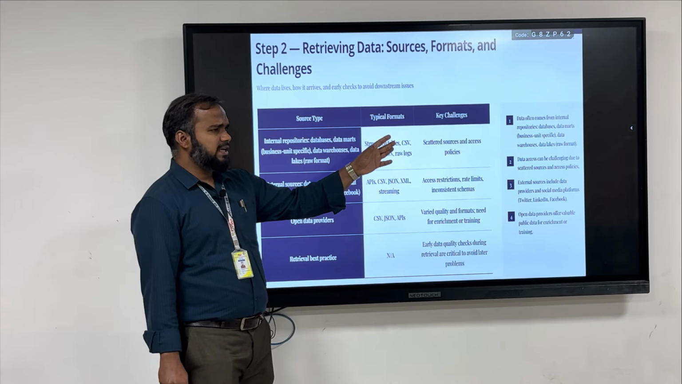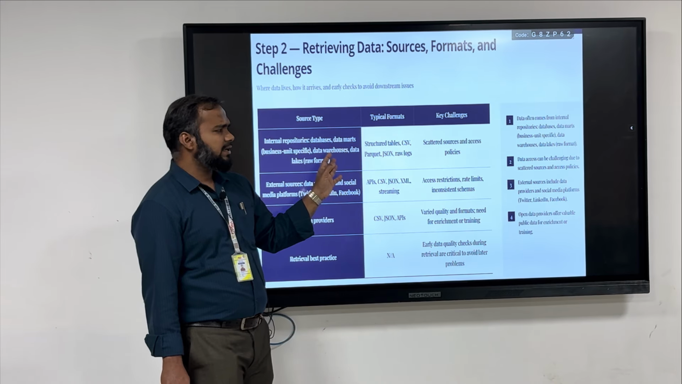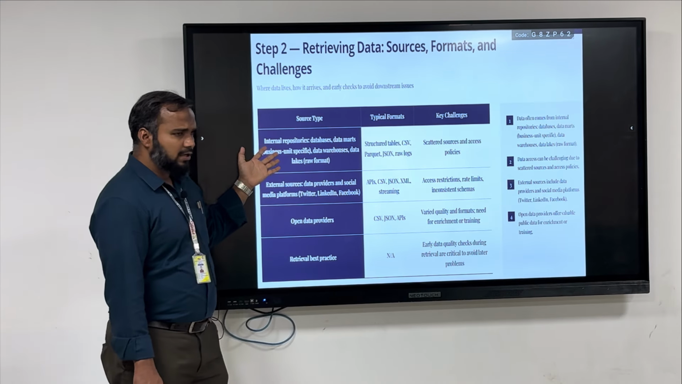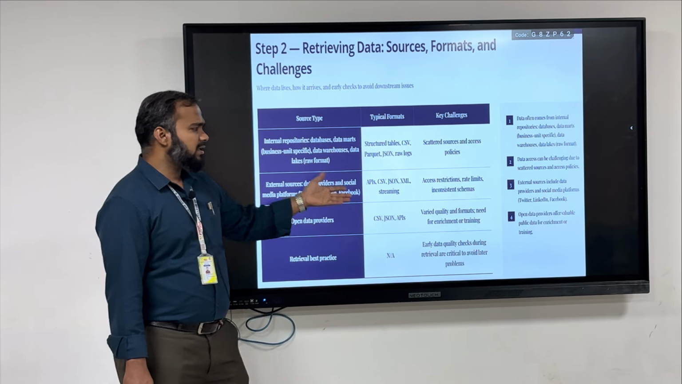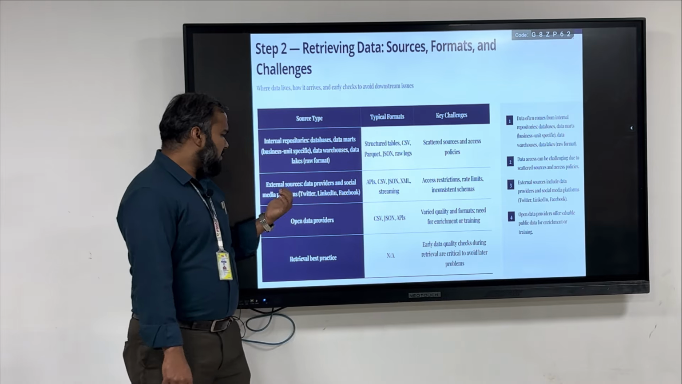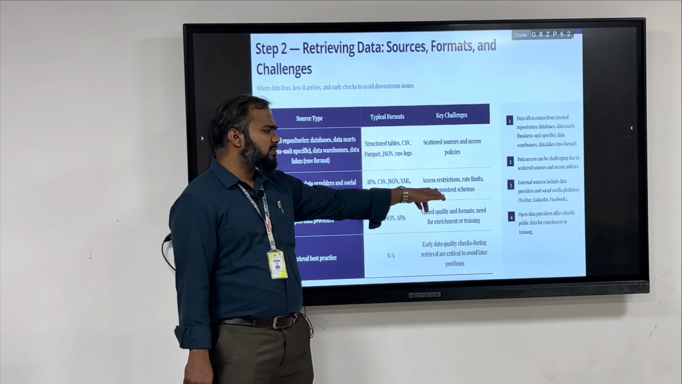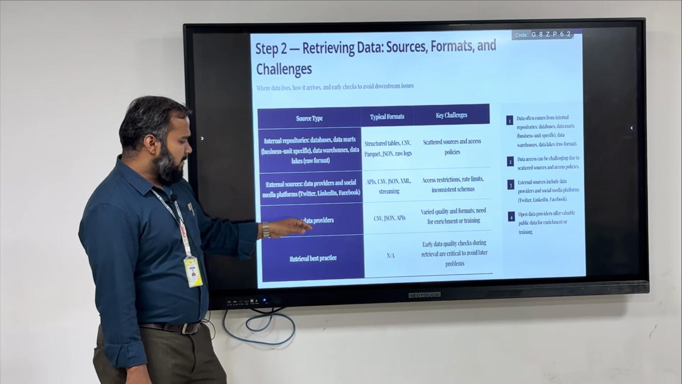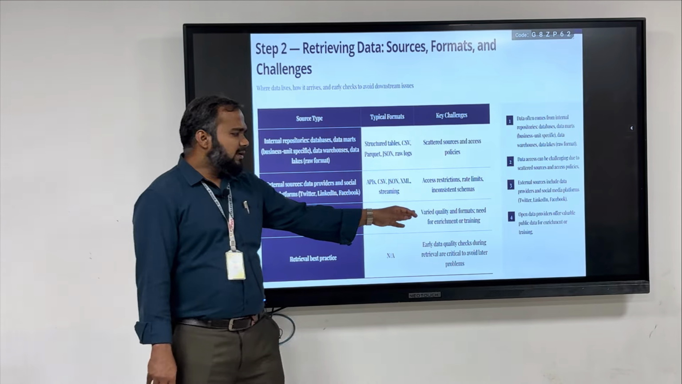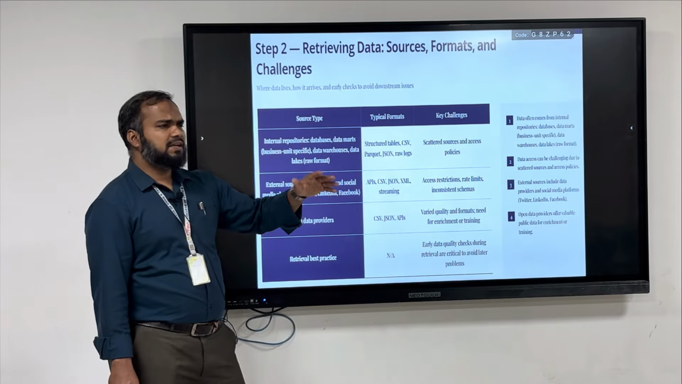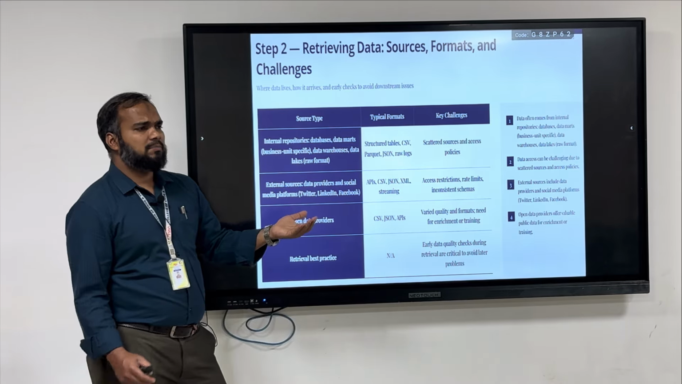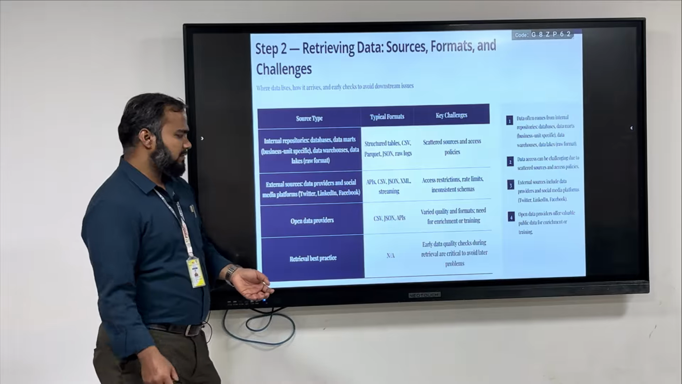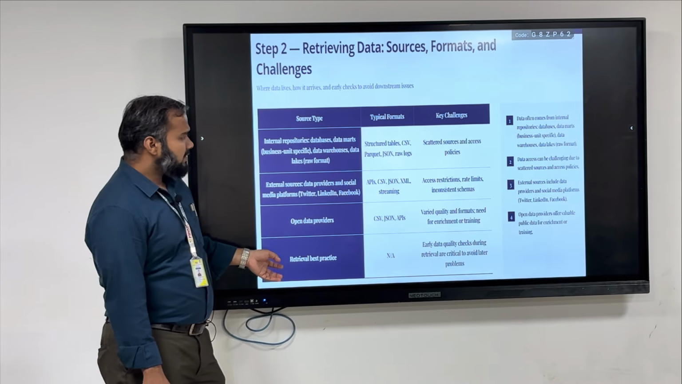These are some key challenges while retrieving data. Scattered resources and access policy can vary from data warehouse to data mart. Then external resources have some restrictions to access the particular data. Then open data providers can provide a variety of data. So combining all this data is very complicated.